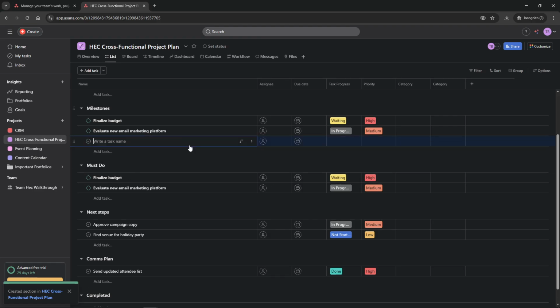By following these simple steps, you can easily replicate and modify sections to suit your project needs. This not only boosts your productivity, but also enhances your workflow efficiency.